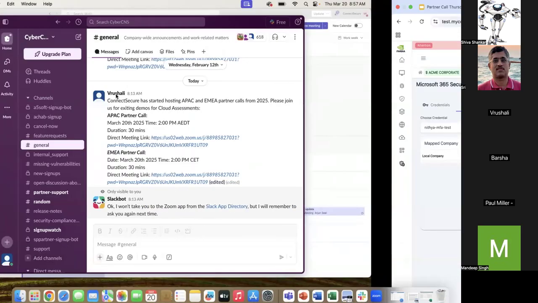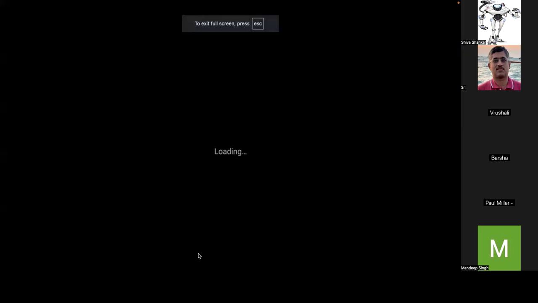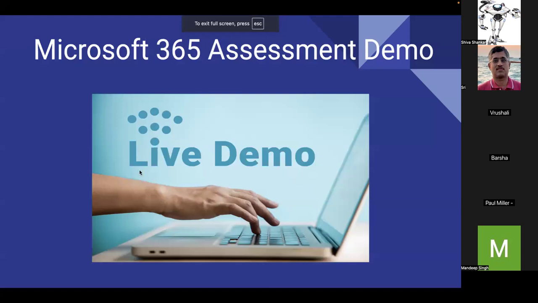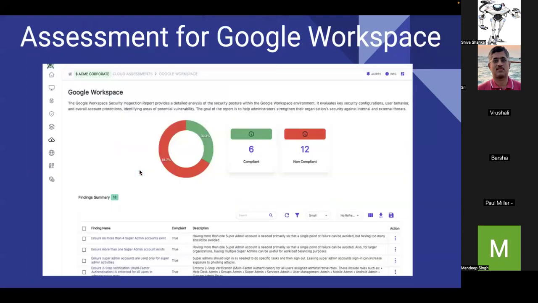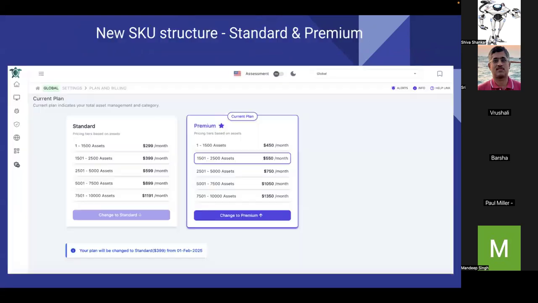I'll just go ahead and share my screen. Okay, coming back, I think we've already done all 3 demos. So if anybody has any question, please let me know. Otherwise, we will move ahead to the new queue structure here. In the last call also, we demonstrated what the new queue structure is going to be. So Connect Secure going forward will have a standard and a premium queue. You should be able to see this information under your plan and billing section.